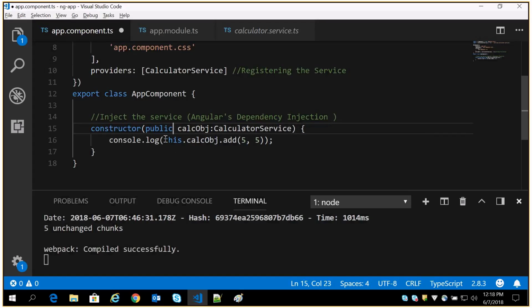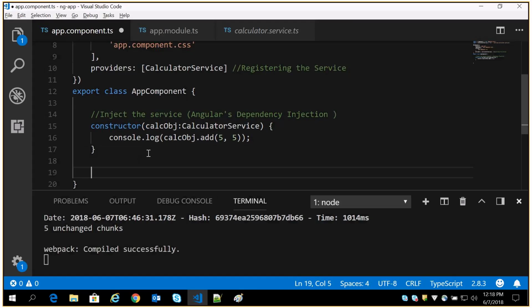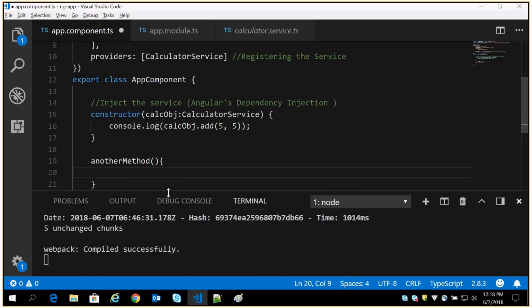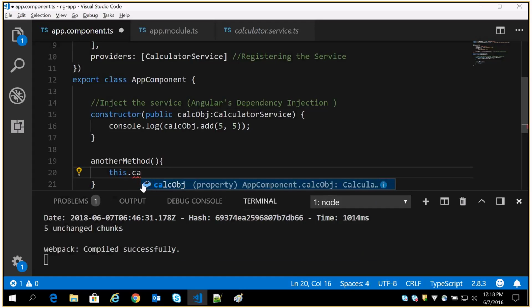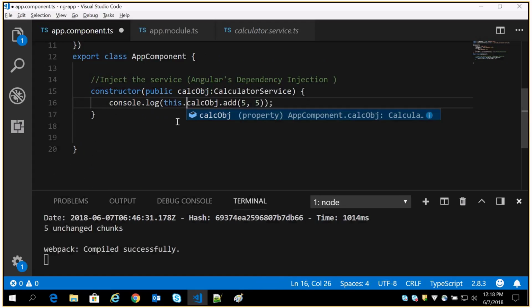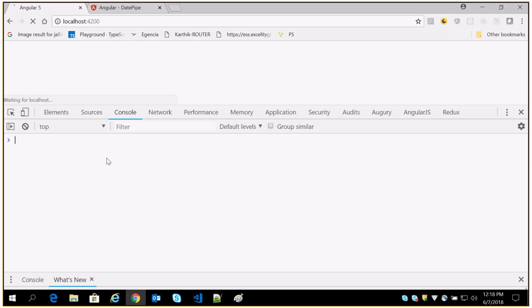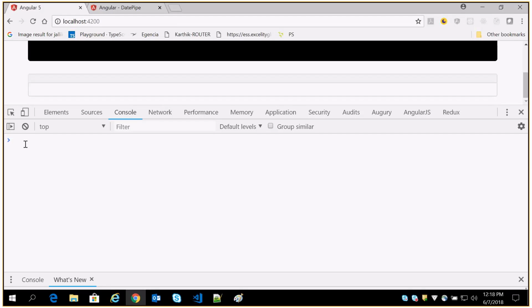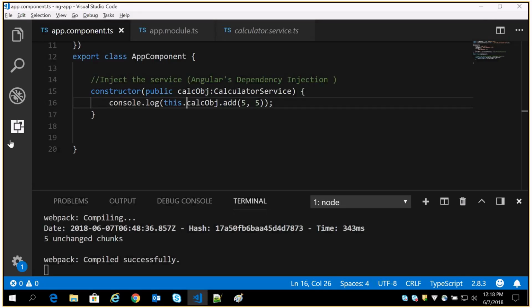Why do I need to provide this public? If I'm not providing it, then it won't be attached to this keyword. If it is not attached to this keyword, then you cannot use it in another method. If I want to use it in another method also, you cannot access it. If I provide public, then it will be attached to this object, and you can access it with this dot calc obj. Okay, I hope you all understood this. So we can access it with this dot calc obj, save it, refresh. Now you can see it's executing, but we have not created the instance.